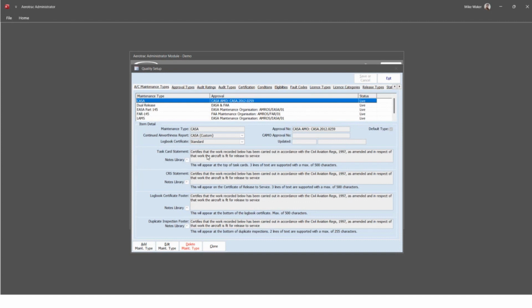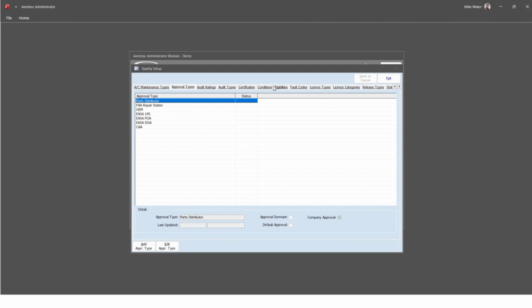This will then appear on every single task card as a default. Same with the CRS statement and logbook certs as well. Okay, so all of that is going to appear in there. So if you have any pre-populated info you always want on them, you would automatically log it in there. You can also do pre-populated statements within the certification tab and also within the approval types here.